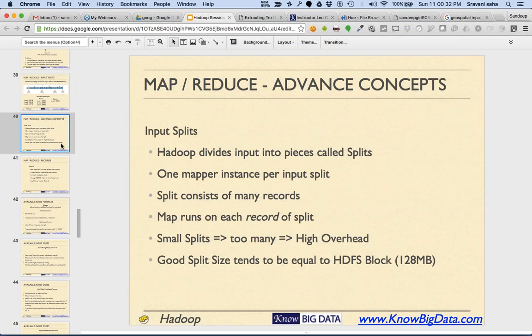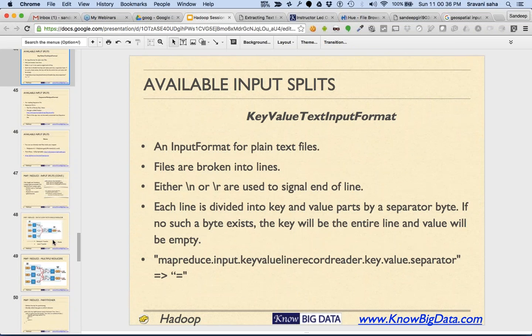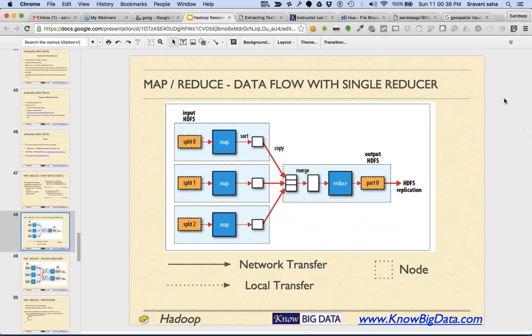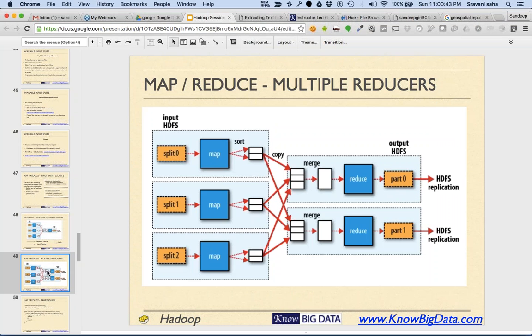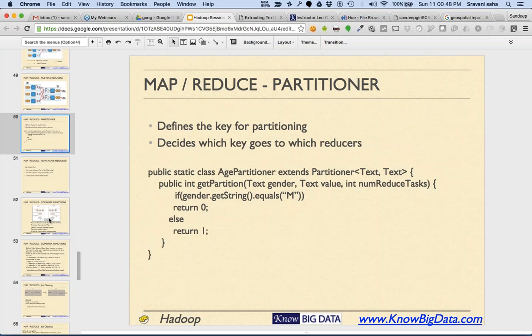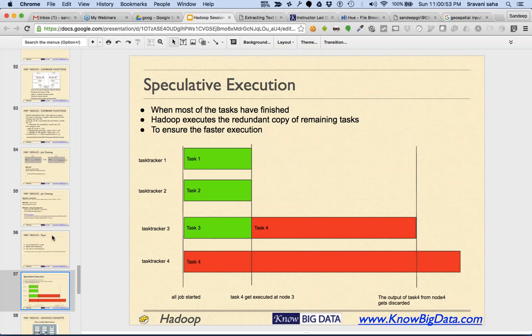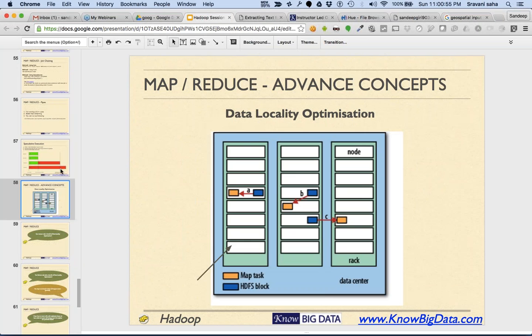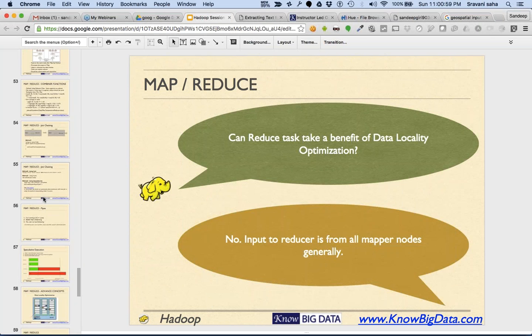So that was our discussion on input formats. We will take it from here. There are a few more concepts that are required. One is partitioner, another is combiner, and then data locality and speculative execution. These are a few important concepts. We will discuss them during the next session.